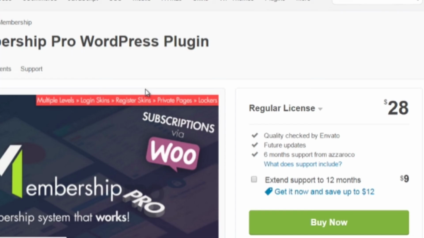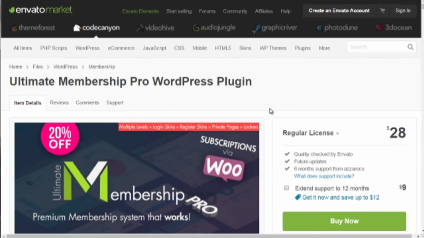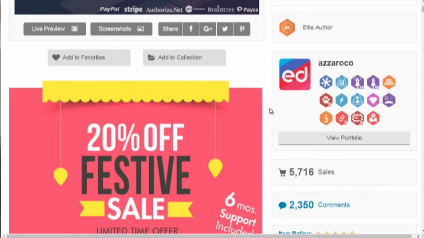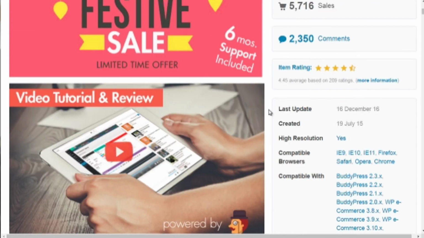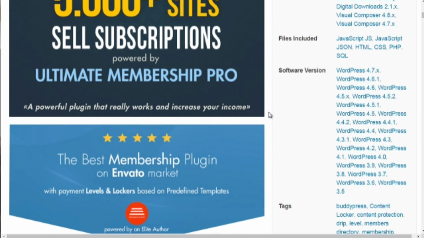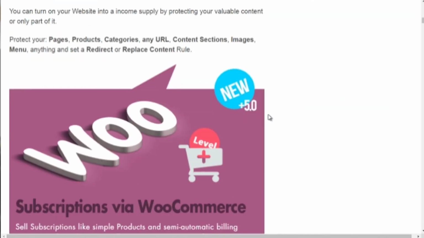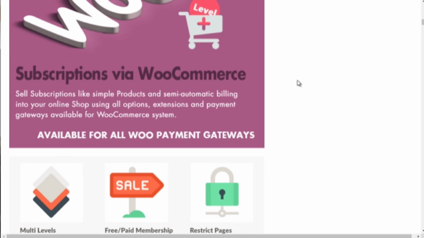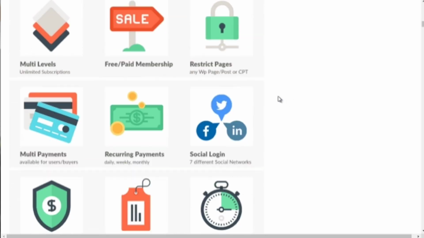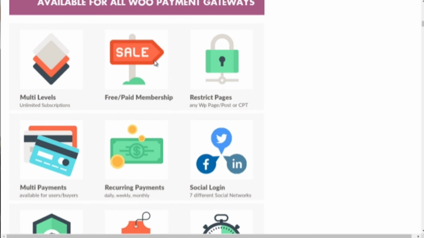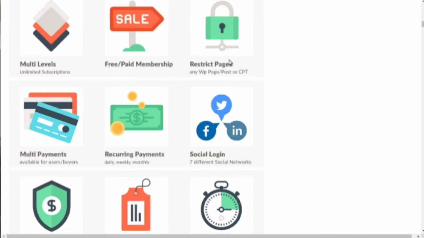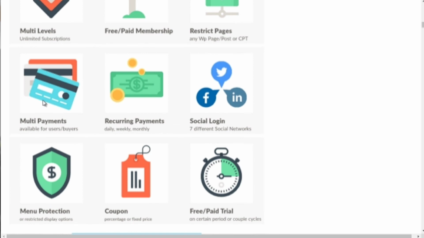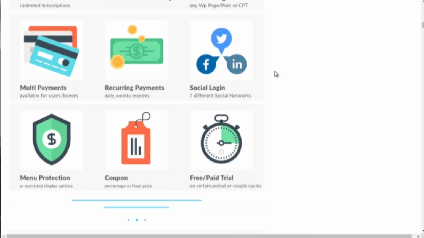Now, if we take a look at the plugin, you will see that it actually offers a lot of features that you would normally have to pay for extra in other WordPress membership scripts. Now, we have actually time tested this, and we have found that this script can do a lot. You can do multiple levels. You can do free or paid memberships. You can restrict pages, which should be standard on all WordPress plugins. You can do multi-payments. You can accept PayPal, Stripe, and a lot of other things. You can do recurring payments. You can even do social logins, which means somebody doesn't have to create an account. They can simply use their Facebook, Twitter, or LinkedIn social login.